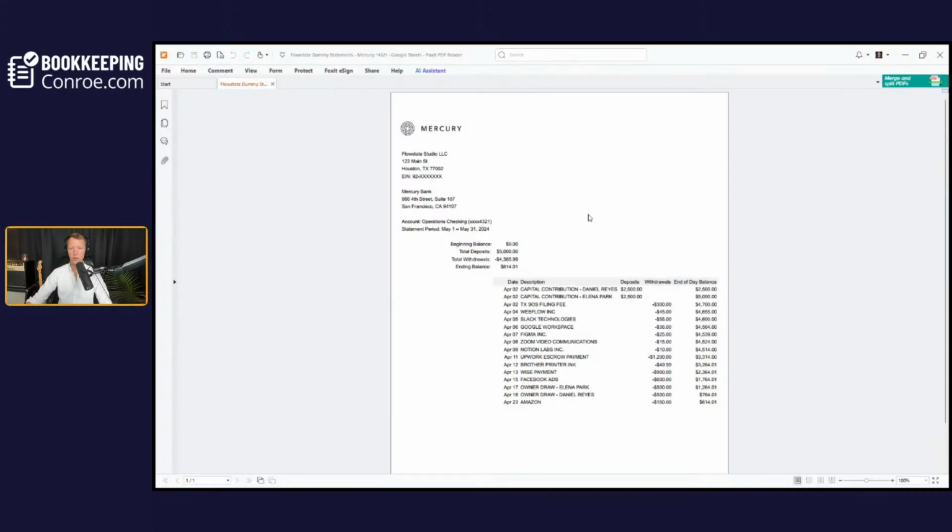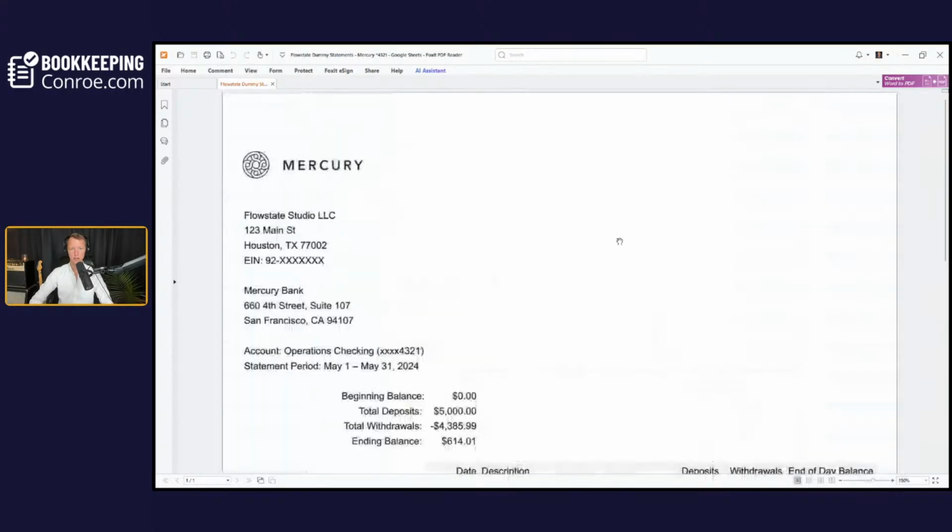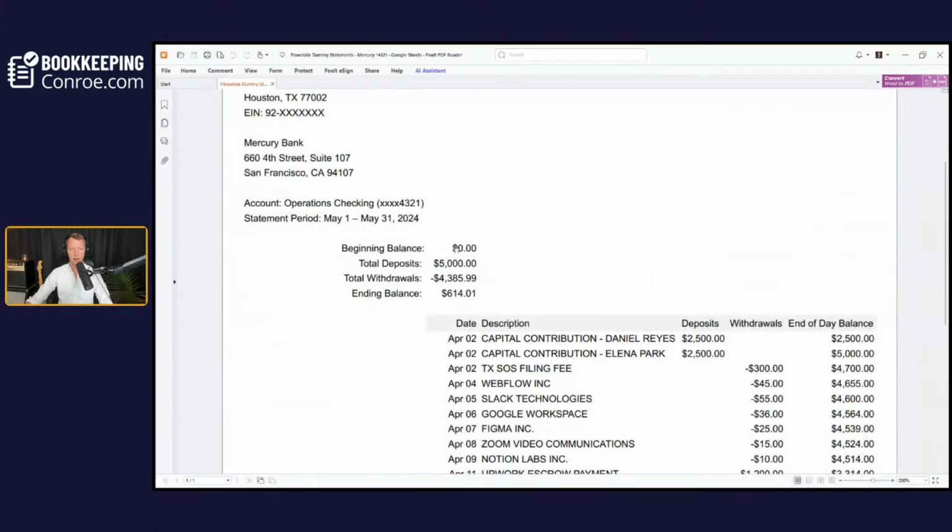So what I'm going to do is take a look at that information. I see here beginning balance is 0. I see that the, see, this is the wrong month. That's interesting. Somehow we opened the wrong month. Interesting. Maybe there was an overwrite.